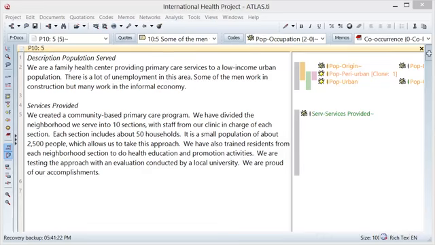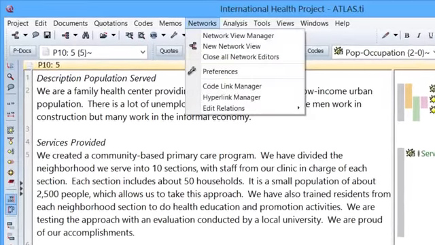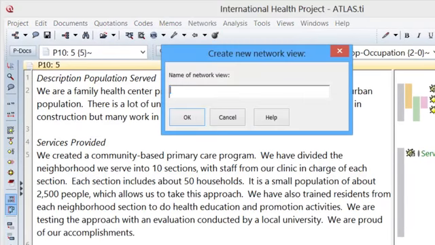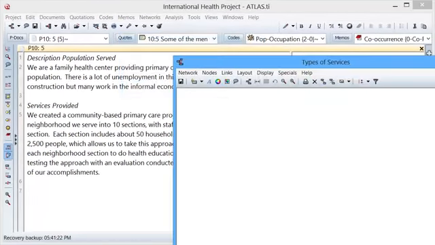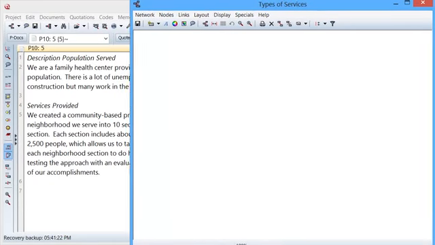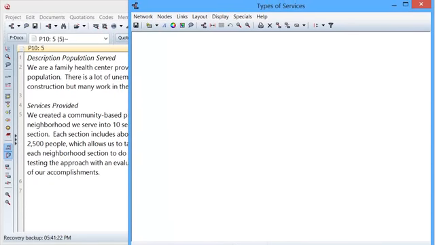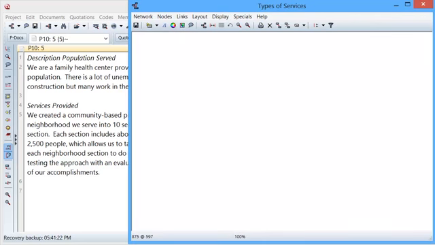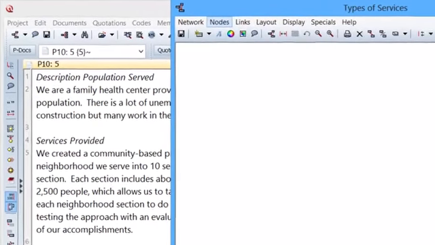How do we do this? One way is you go to Networks on top, New Network View, and let's call this Types of Services. The network view or the network editor opens up, and now we need to insert the codes that we want to relate with each other. We have to insert them into this network view.